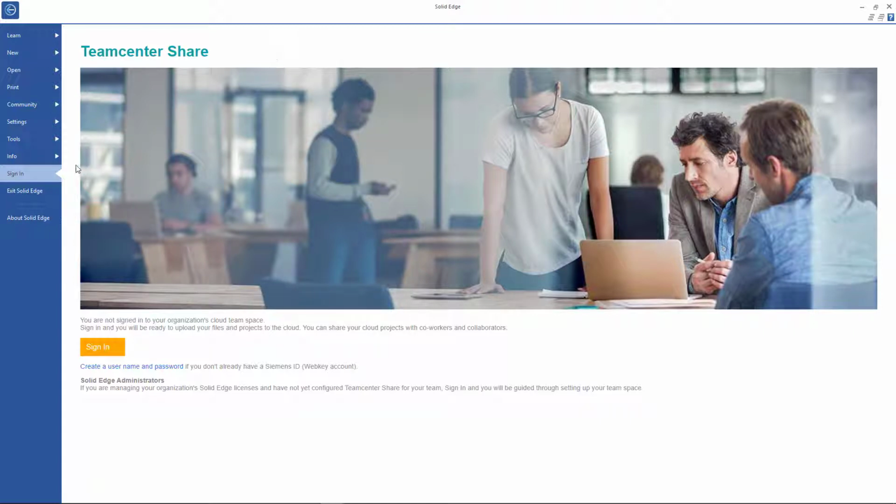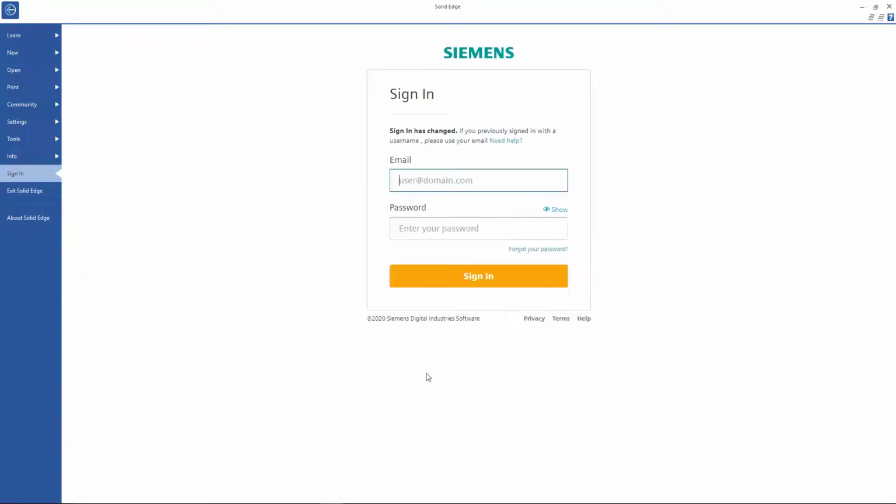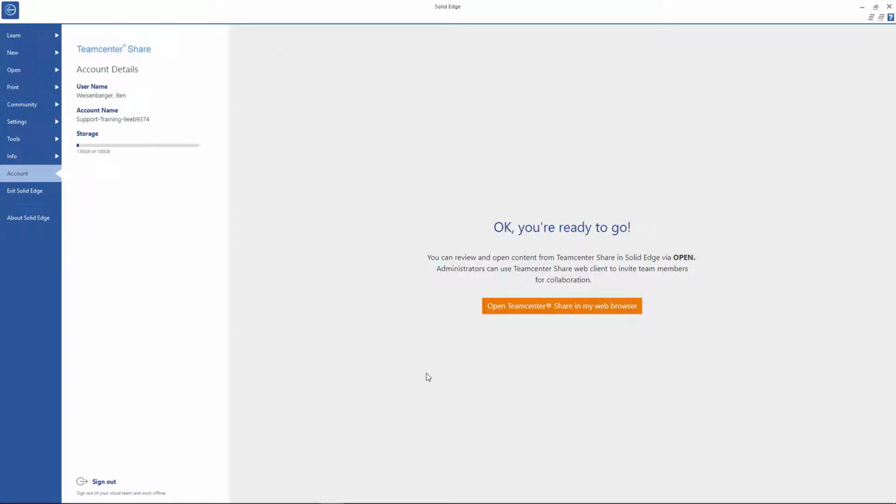Inside of Solid Edge, we can then go to the application button, sign in, and sign into Teamcenter Share. This should take you out to the appropriate website where we can log in. And we now have access to Teamcenter Share. So here on the account page, we can see our username, the amount of storage that we've used. We can sign out of Teamcenter Share if we want to. We can also launch Teamcenter Share in a web browser.